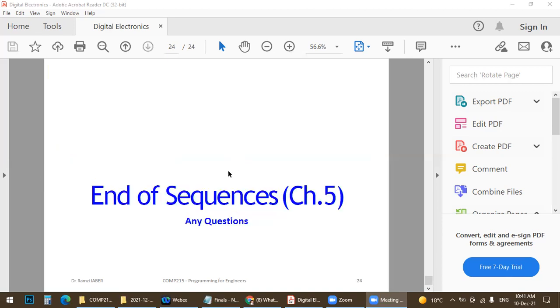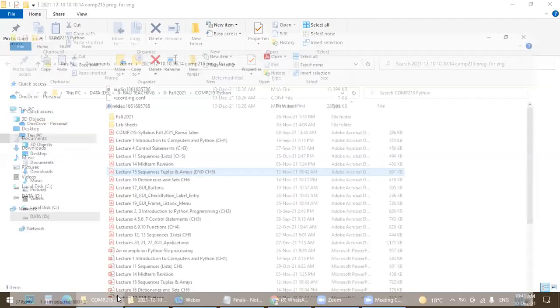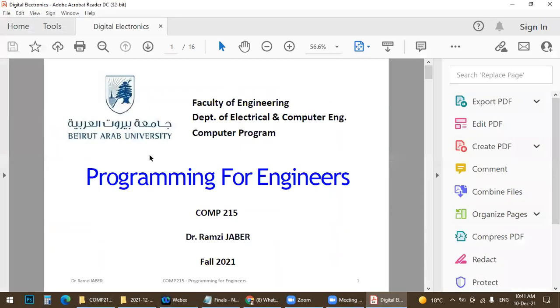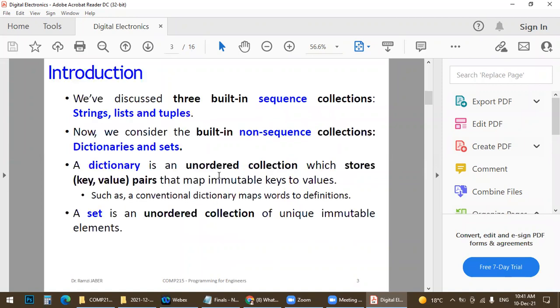Okay, Chapter 5 is finished, and it's included, of course, in the exam. Now, dictionaries and sets. Chapter 6 is very important. Chapter 6, dictionaries and sets. Also, we can use dictionaries and sets, or dictionaries inside data structures also.